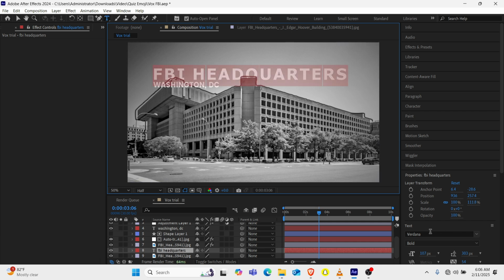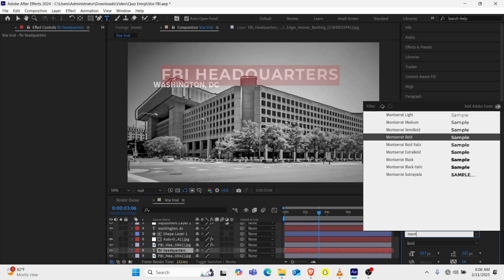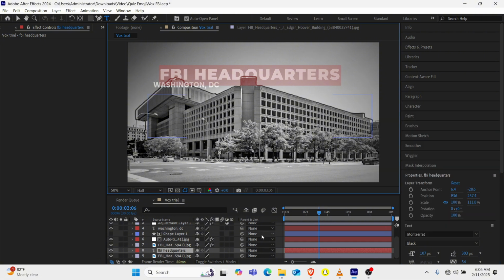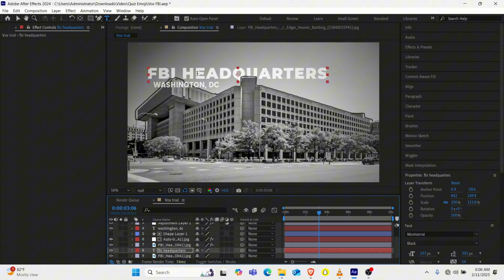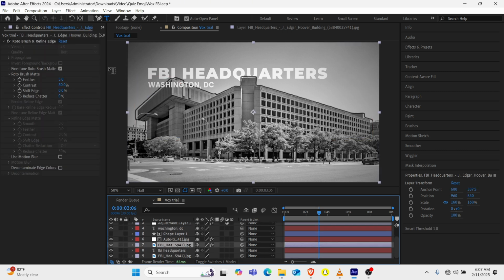So now the text, this is how we're going to do the text. We're going to change the text to Montserrat bold because I want it to be, yeah, I don't know if you get what I'm saying. So we're going to use the Montserrat. Then when we are done, we just move the text to the left to get what you want.